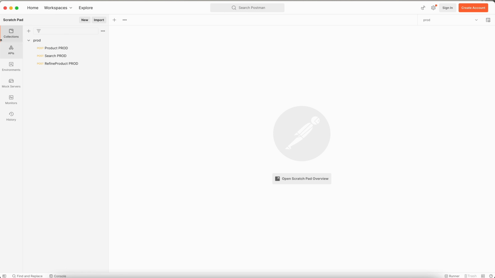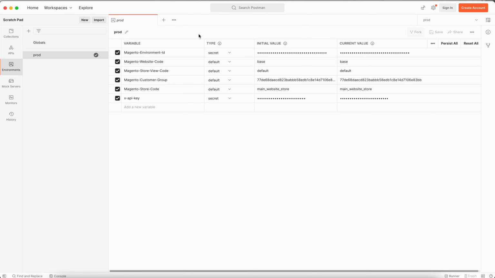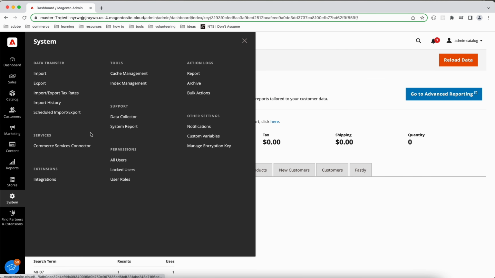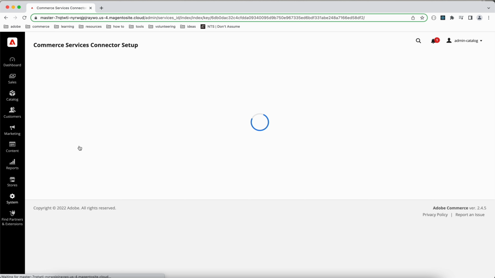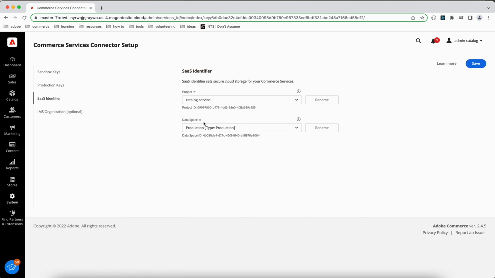We're going to demonstrate now how to use the APIs. First, make sure to import the collection and the environment files posted on the public Slack channel. We must now configure the environment ID and the API key so that it suits your project. The environment ID will be taken from the Magento instance. You have to go to Commerce Services Connector, SaaS identifier, and copy the data space ID.